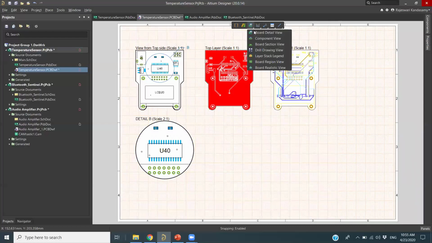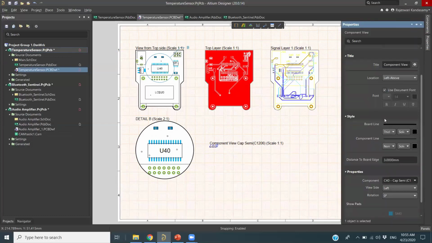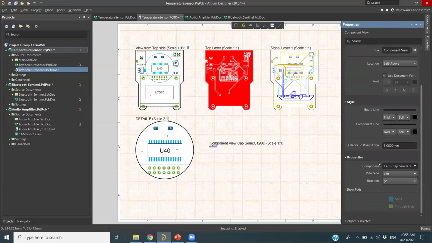Okay, next one is the component view. If you want to view any component of your board in detail, you can just select the component view and place it first. Now I double click on it to edit the properties. You will be able to see the properties of the component. Here you can choose which component you want to see. So I just choose the component here, LCD20.